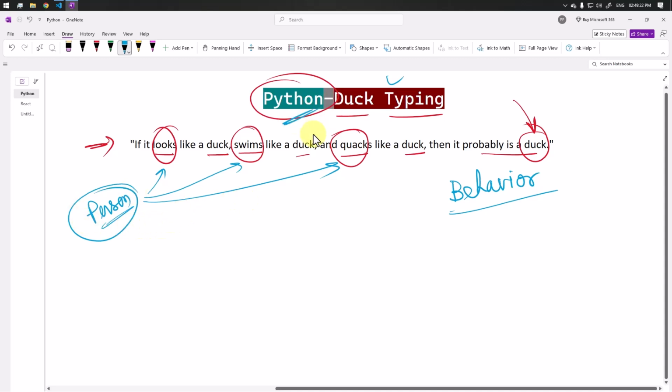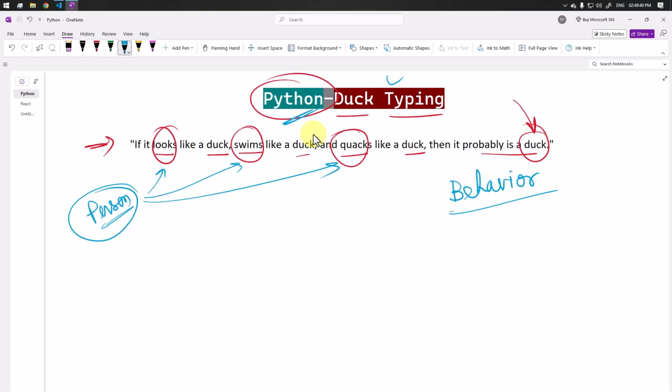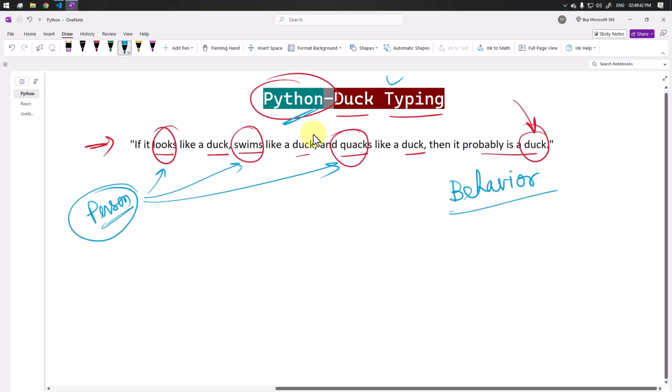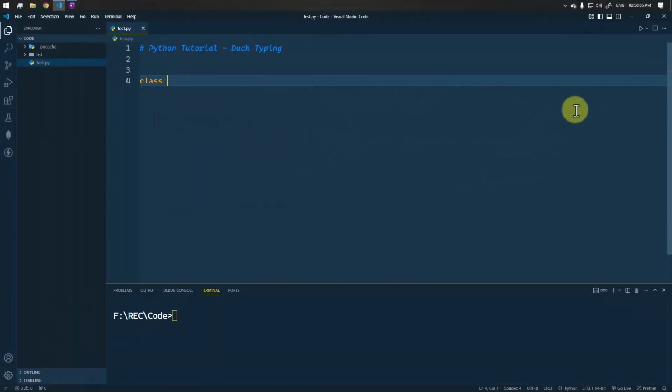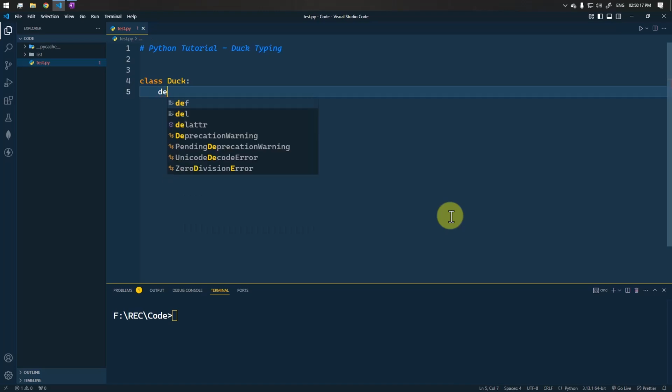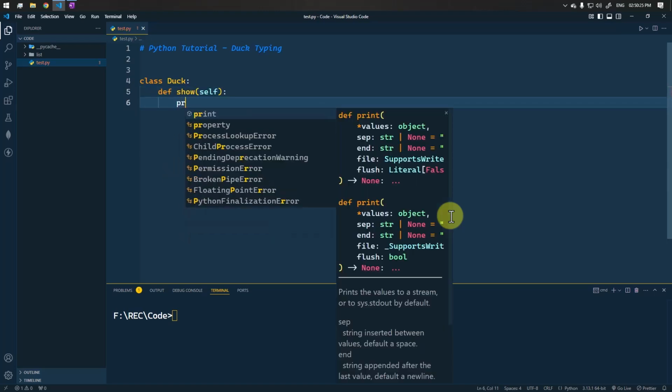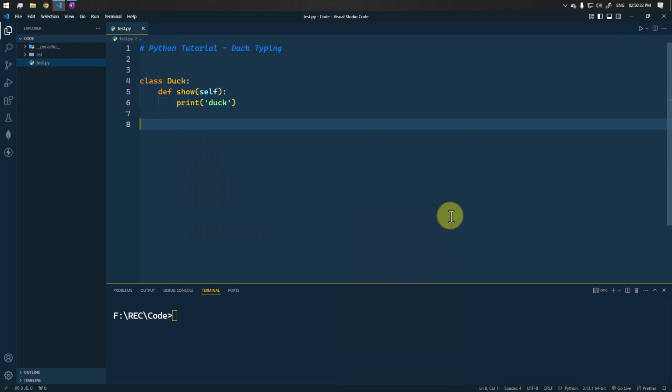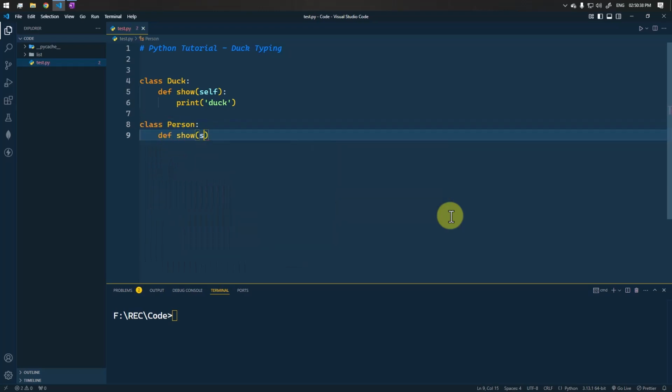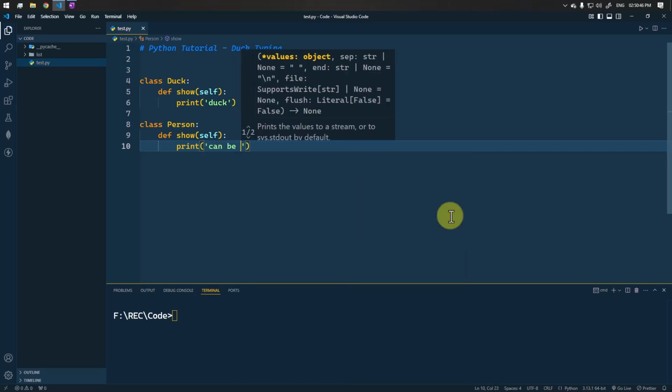So in Python, it doesn't check the type of an object. Instead, the object can be used as long as it behaves correctly. As an example, suppose we have one class Duck. It has the method show, and here it prints Duck. And we also have another class Person. Here also we have the method show, and here it prints Can be a duck.